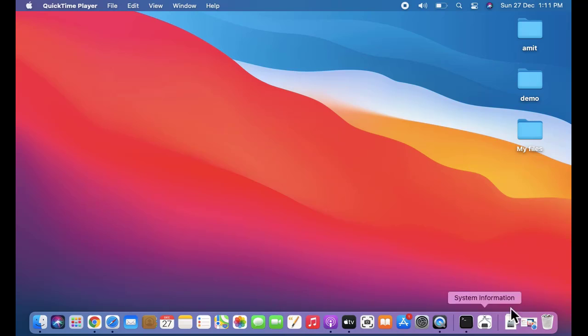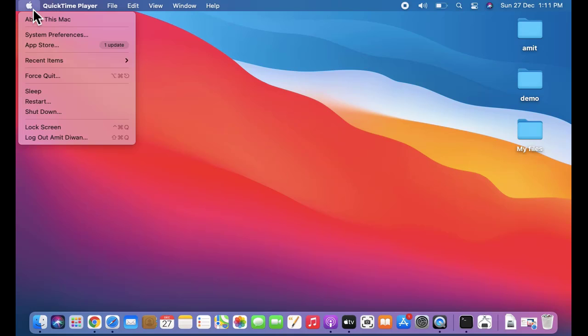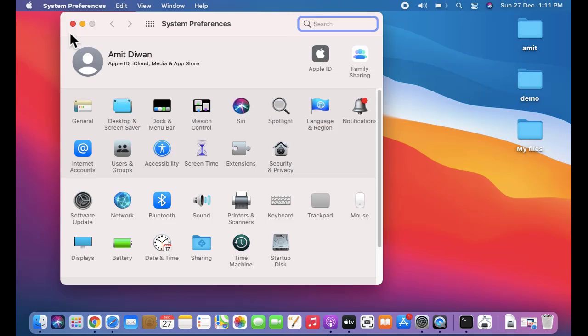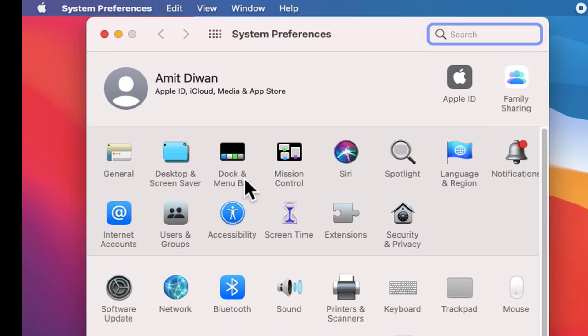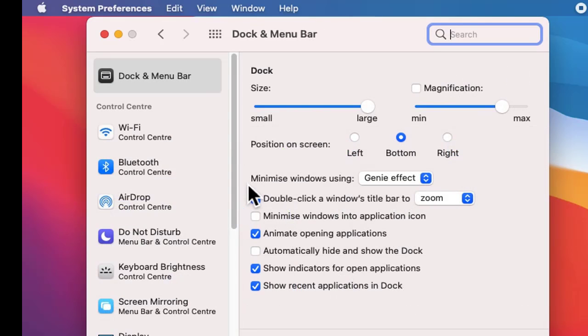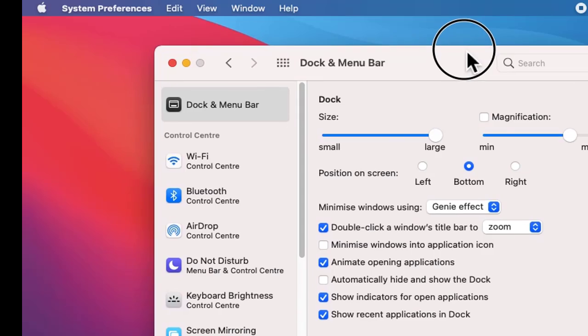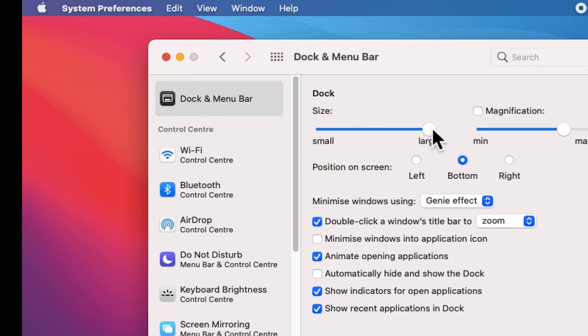Here you can see the dock is visible. Let us see how to change the size. It's very easy. Go to the Apple sign, click on System Preferences. On clicking, the dock and menu bar is visible. Click on it. Herein you can see under dock, the size is currently large.